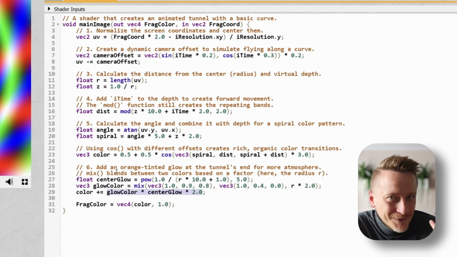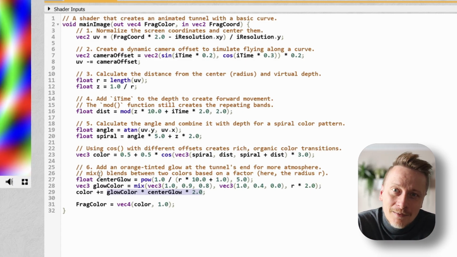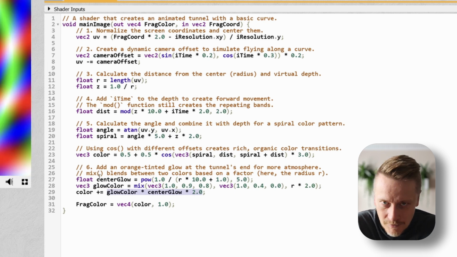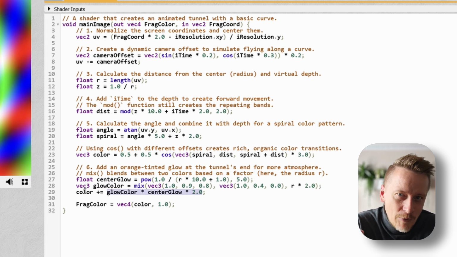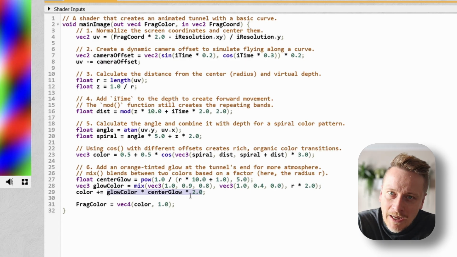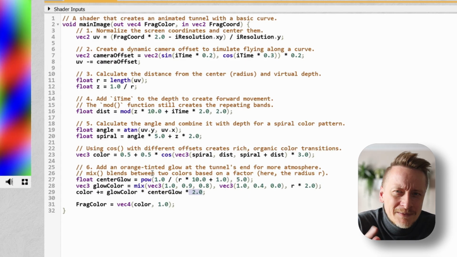Here we take our beautiful color gradient and multiply it by our brightness mask, which is center glow. This ensures the color only appears in that bright central spot. We then multiply it by 2 just to boost the intensity and add it right on top of our existing spiral colors. And with that, our tunnel now has a beautiful atmospheric glow at the end, making it feel much more interesting.